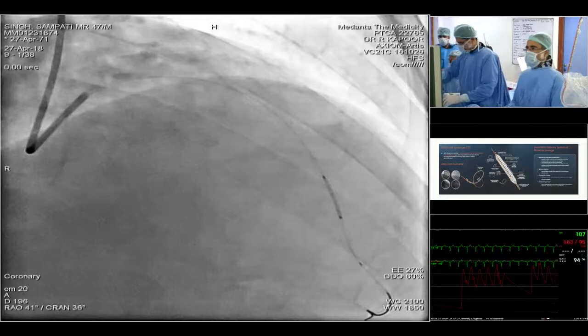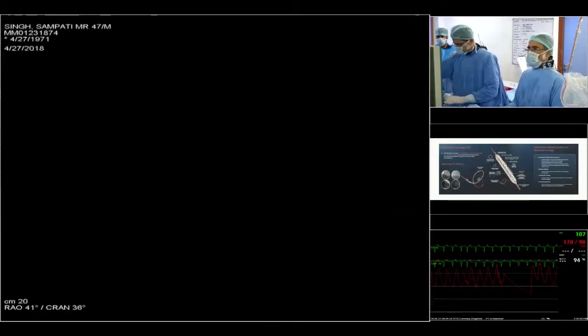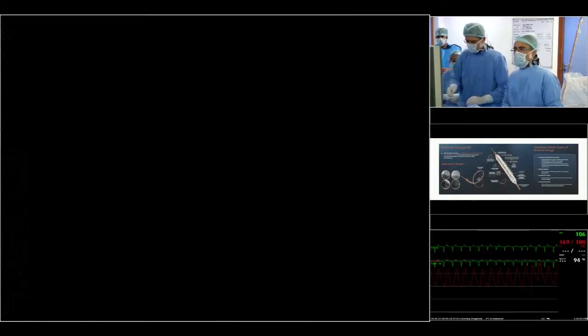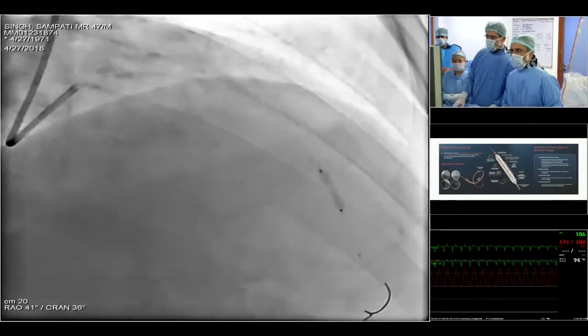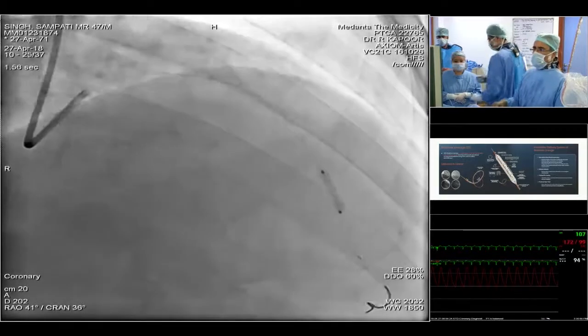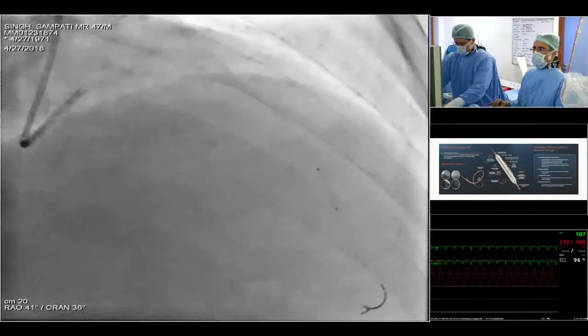Go up. 6, 8, 10, 12. Down. So we deployed the 2.5, 12 at 12 atmospheres.